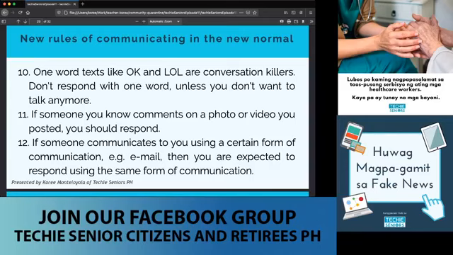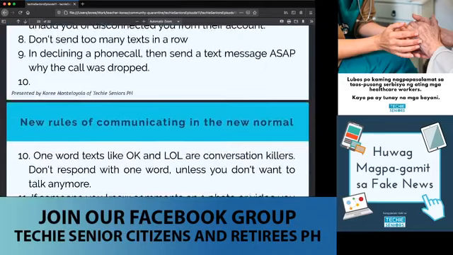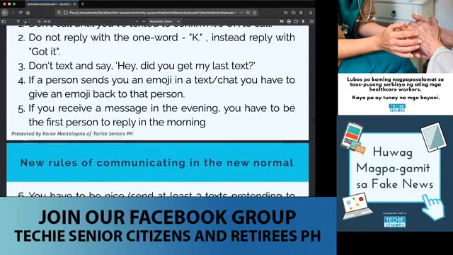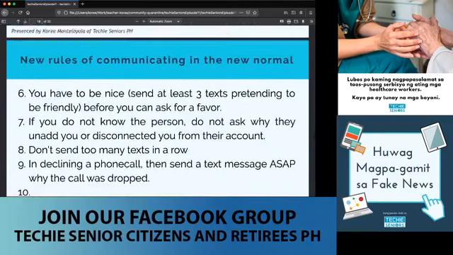So, yung number 10 natin is an extension of rule number two. Ayan. Okay?